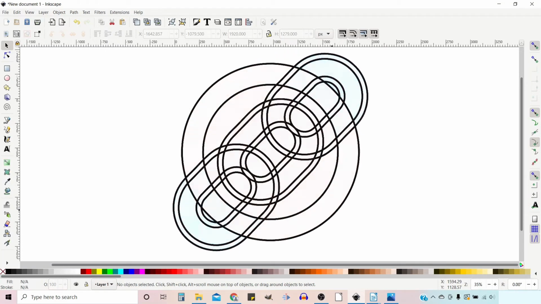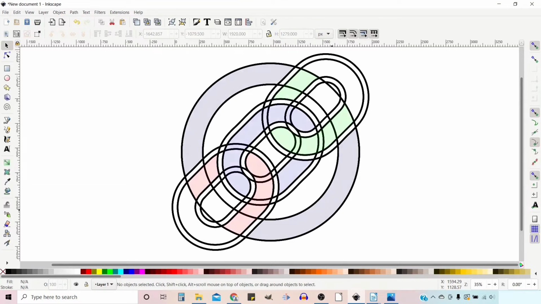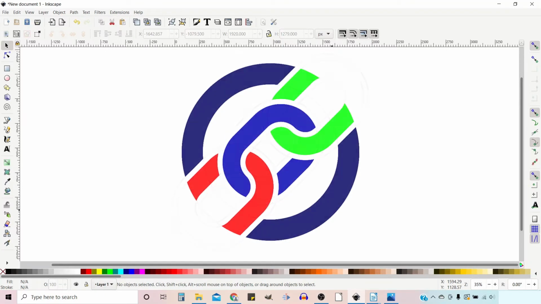In this video we're going to be looking at logo design. I'm going to build up a logo using some simple techniques and basic shapes, and then I'm going to show you a clever trick to convert these construction lines into a solid logo.